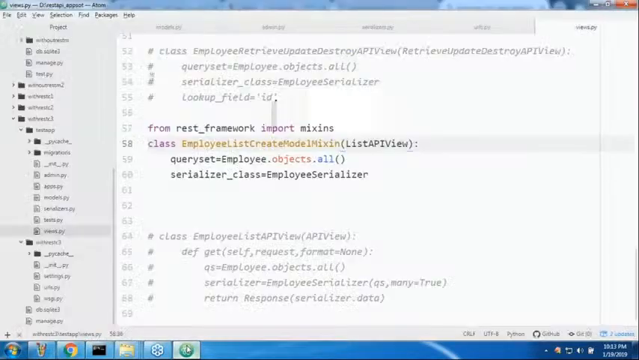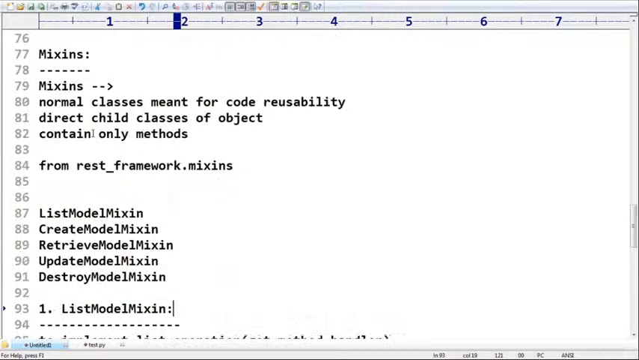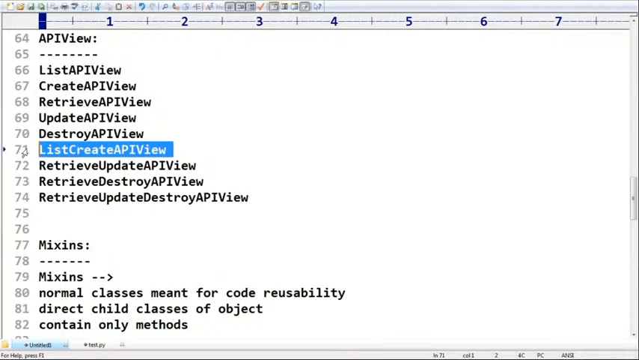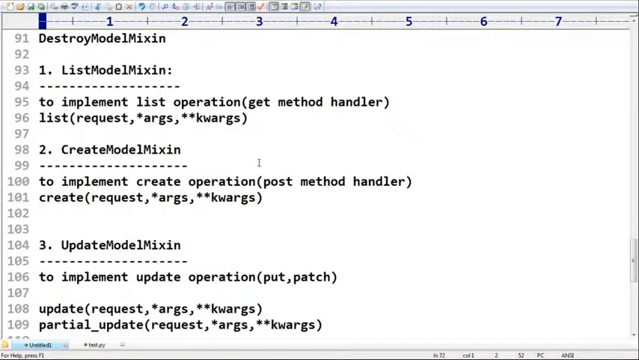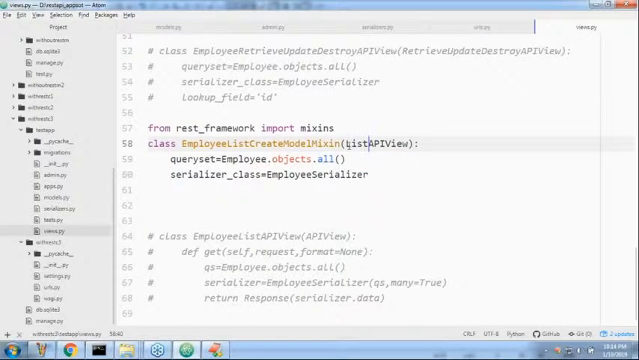Now, my requirement is, I want to perform the create operation also. What is the way, sir? One way is, you can use ListCreateAPIView, right? We covered that already. Sir, that is one option, but instead of that, I want to use a mixin. What is the way? Can you please tell which mixin I want to use?